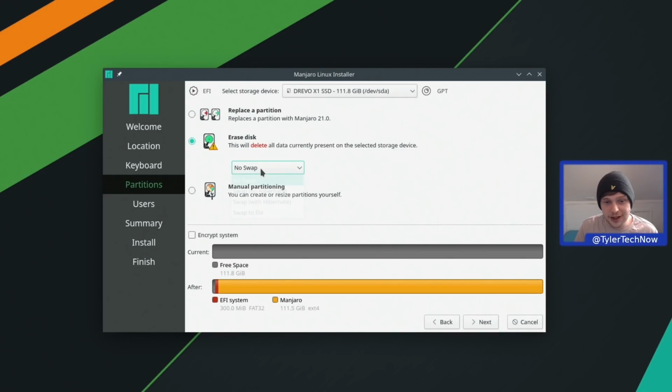So as you can see, we can go with no swap, so we can have no swap whatsoever. Or we could have swap without Hibernate, so it'll be a small swap. And then we can do a swap with Hibernate, which is going to expand it and make it large enough to suspend to disk with full hibernation. And then we have swap to file, so we don't have a partition at all, it's just going to create a swap file in your root directory. What we're going to do is go for swap with Hibernate, because we like to check those things out.